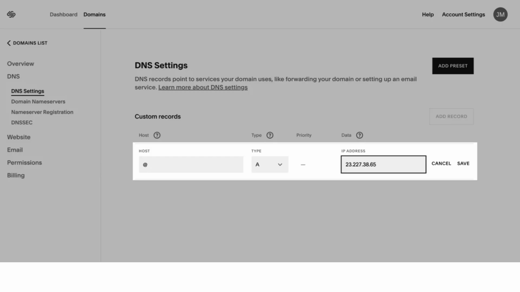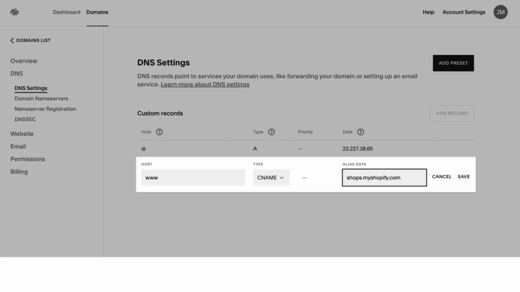Now, once the A record is done, it's time to add the CNAME record. We add host as www, select type as CNAME, and put in the data from the values field in our Shopify store and press Save.